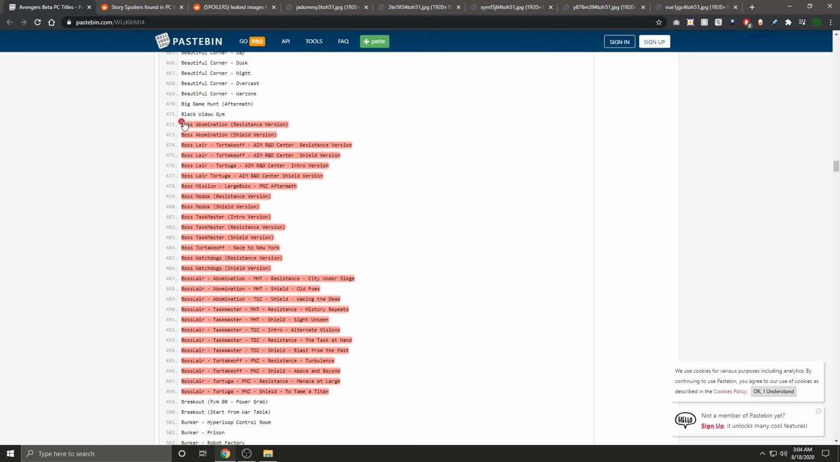Next, we have a bunch of different bosses being shown and boss layers. And I think they have talked about boss layers slightly as being a different objective or different game mode in the game. We do see a bunch of different versions of different bosses. So we have Abomination Resistance version and Shield version, and a lot of these have both those versions as well. There's even boss layer versions of Abomination with these different codings next to them.